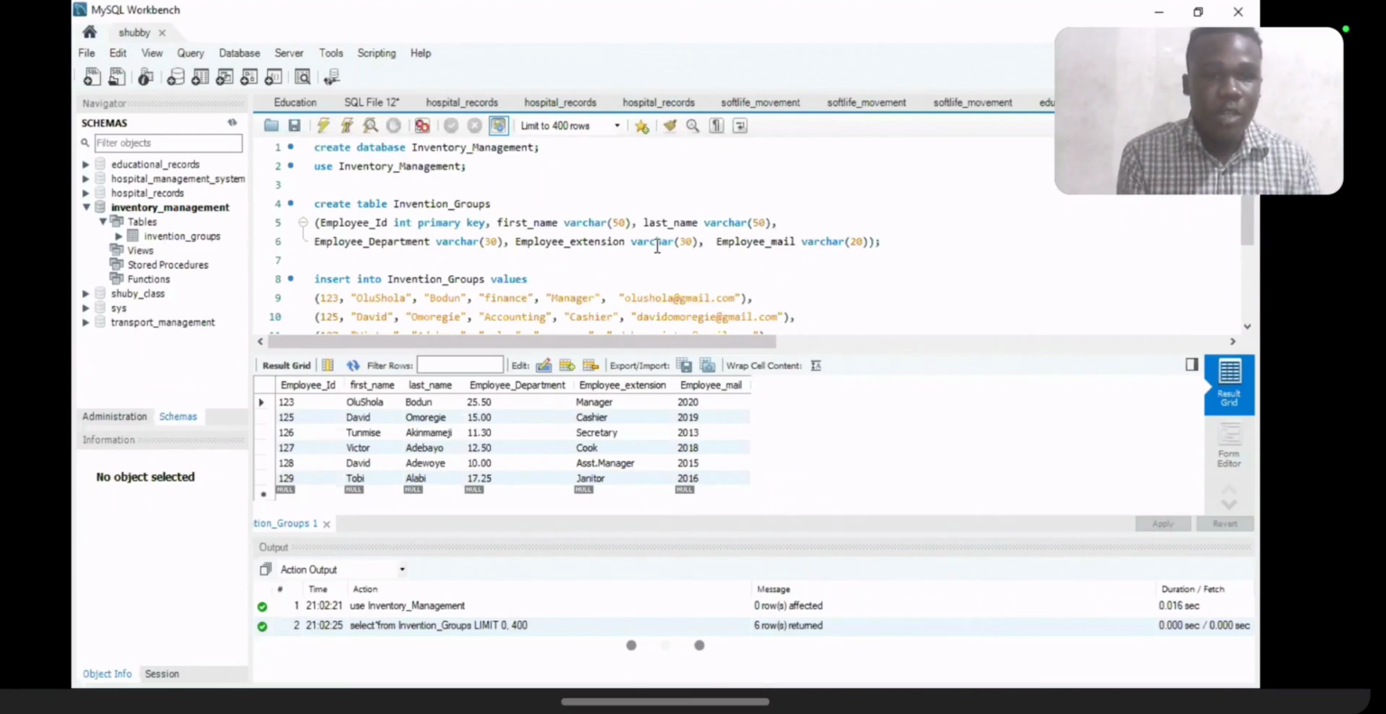Then under the table we have employee ID, which uses primary key. Then also under the table we have first name. It uses VARCHAR 50, it cannot exceed 50 characters. Then last name, VARCHAR, also cannot exceed 50 characters.